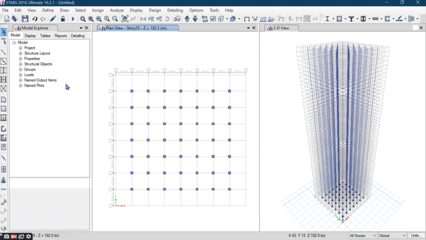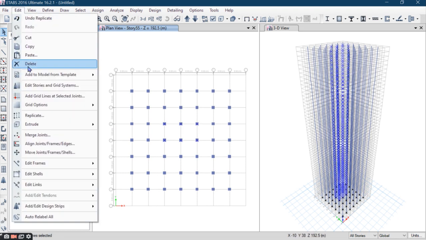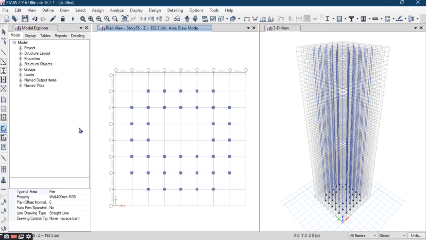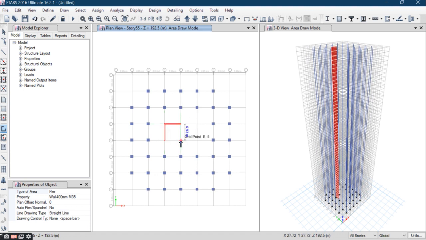Done. First we have to delete these columns because the shear wall will be placed here, and delete this corner column also because we have to twist this structure. So delete it. After that I am drawing this shear wall and click here also.